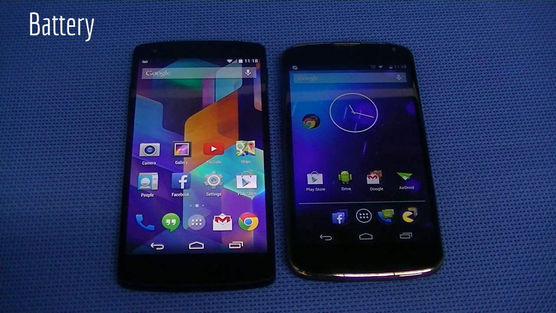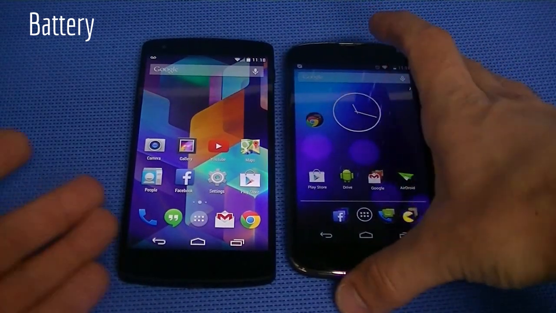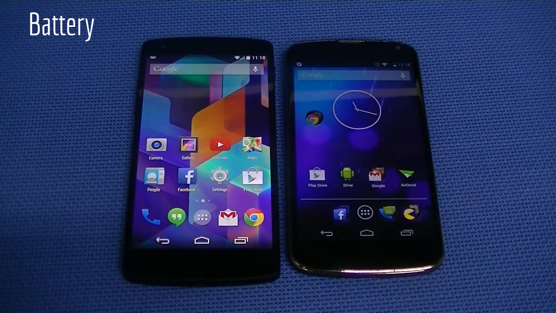One thing that I found to be much, much better on the Nexus 5 is the battery life. The battery life on the Nexus 5 is absolutely fantastic as far as I'm concerned. Now, people may have a different opinion on that, but I have a lot of accounts synced to this, social networking, constantly on my phone, and the battery life has been really good.